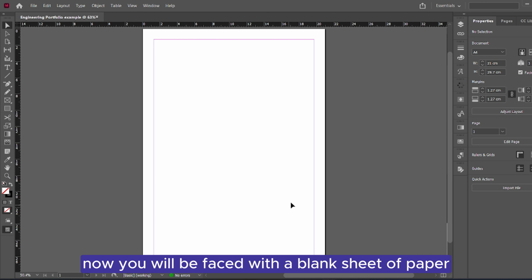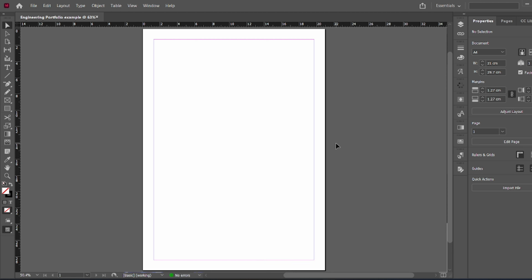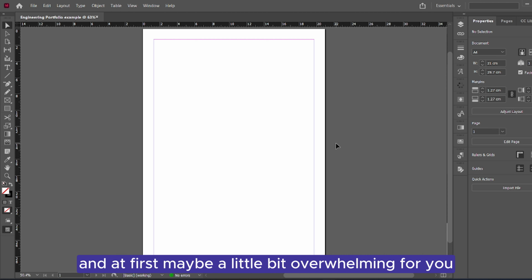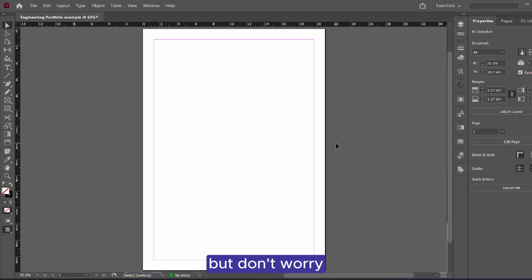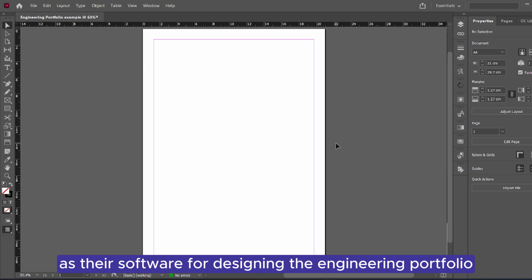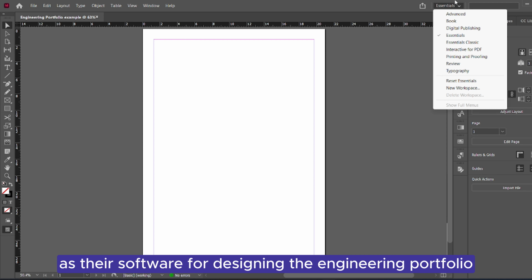Now you will be faced with a blank sheet of paper and a lot of tools, and at first it may be a little bit overwhelming since you don't really know what's going on, but don't worry, once you get the hang of it, it is actually very easy to use, and that's why most teams use it as their software for designing the engineering portfolio.